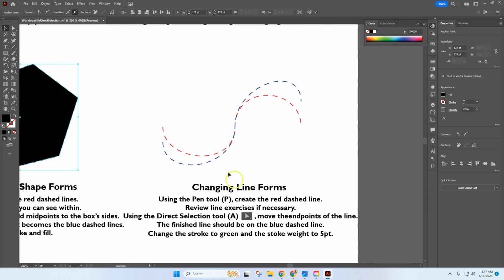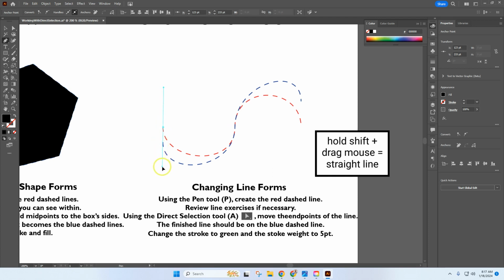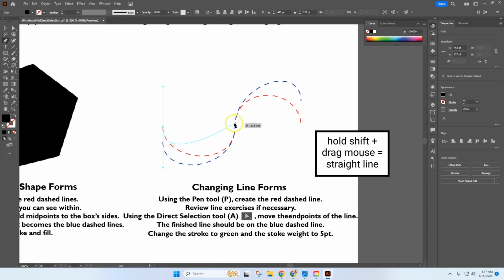So this one we're actually going to draw a line. So we're going to start with the pen tool here, and we're going to click on this anchor point. We're going to draw the red lines. So I'm going to click and drag straight down. If I hold the shift key down, then it drags a straight line. And then I click in the middle and click and drag it straight up.